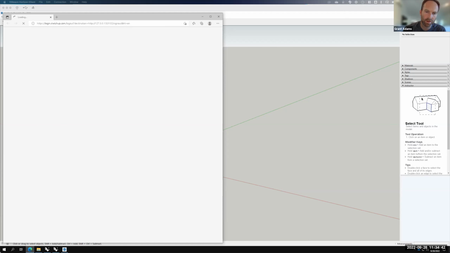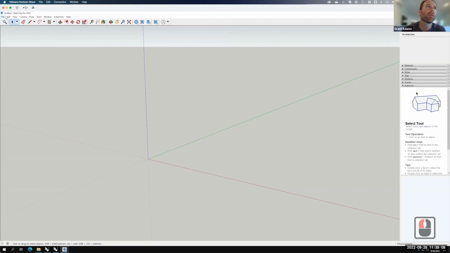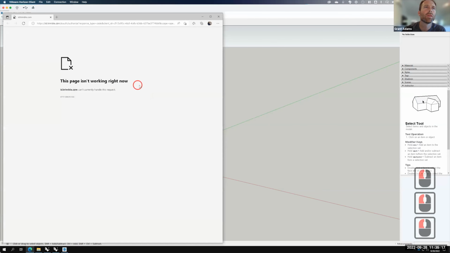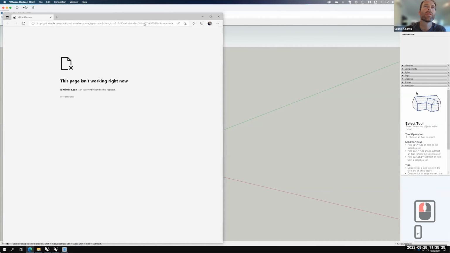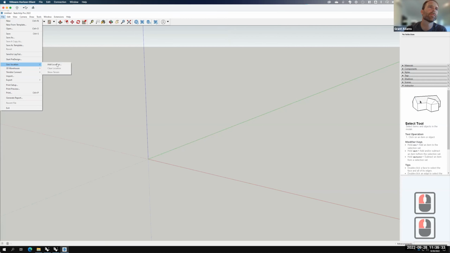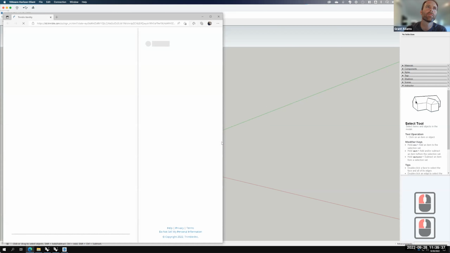Give me just a second to look for SketchUp here. I love it when these things load for you. This is so helpful. And this is exactly why I uploaded a sample file for us, just in case. Page isn't working right now. See, this stuff happens to me too. I'll try it one more time just in case. Oh, now it's going to work.